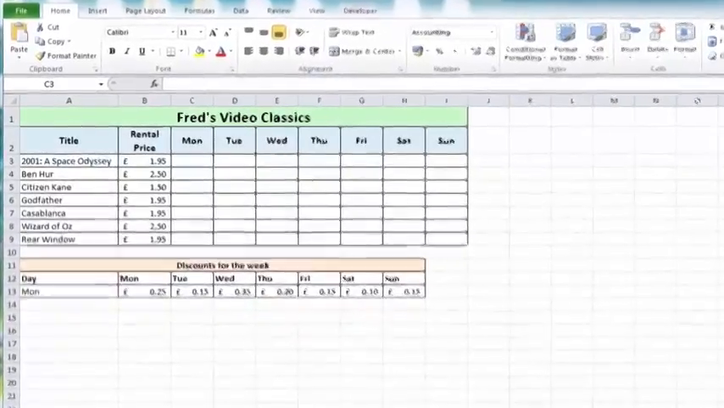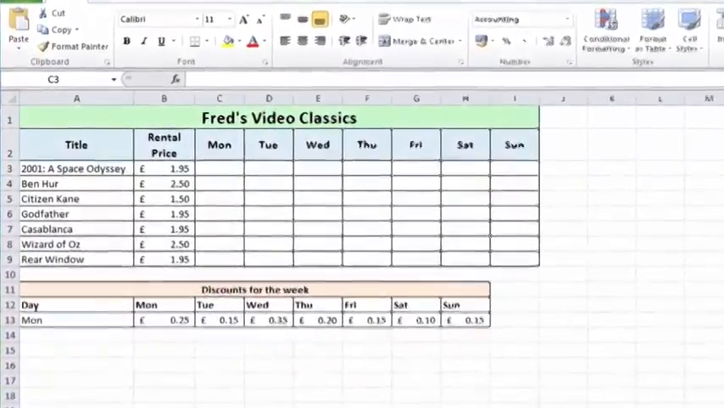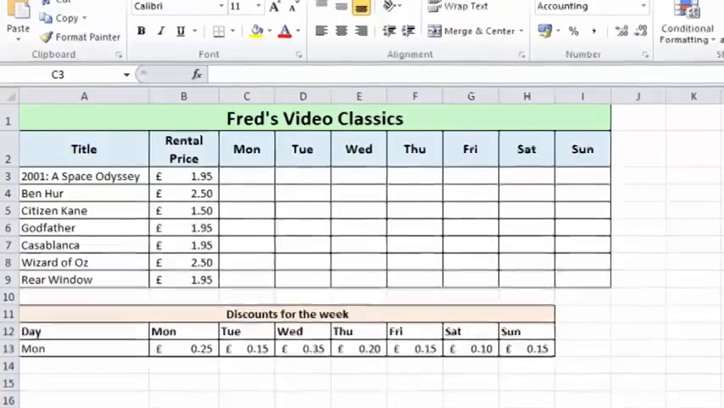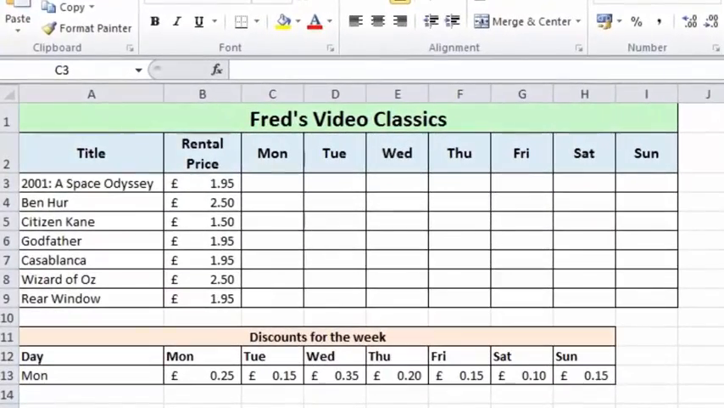In this tutorial we're continuing to look at absolute cell references, something a little bit more complicated than the previous tutorial. We're looking at a mixed absolute and relative cell reference to create a calculation to populate this table you see here. In the table that begins at row 11 are the discounts for the week.